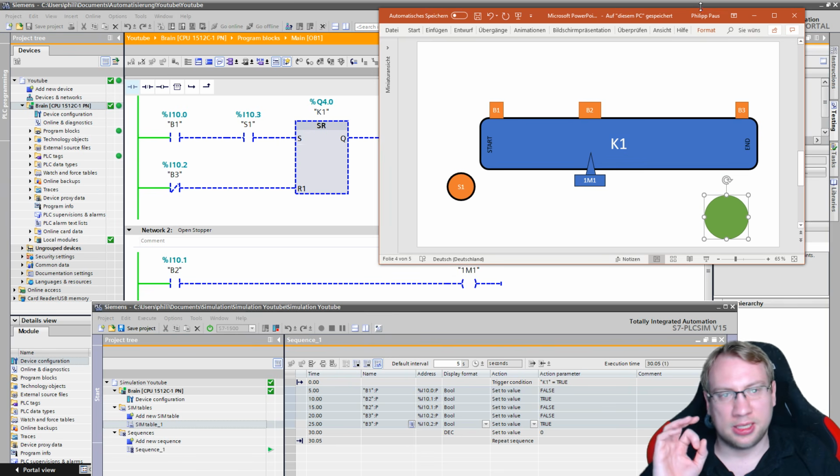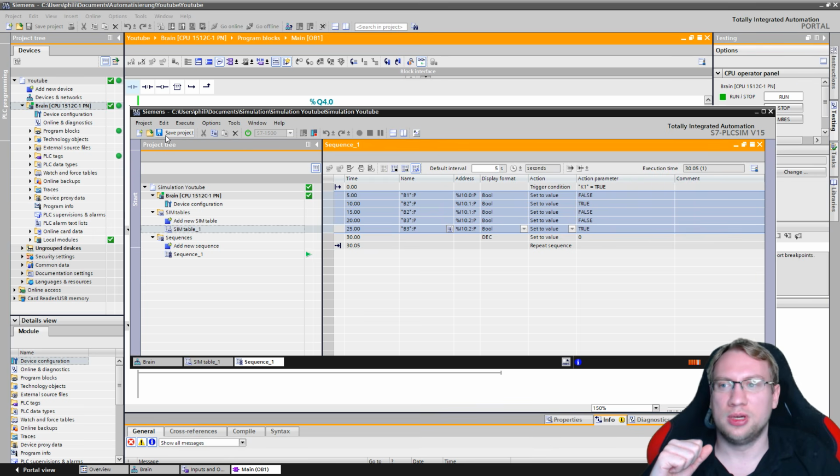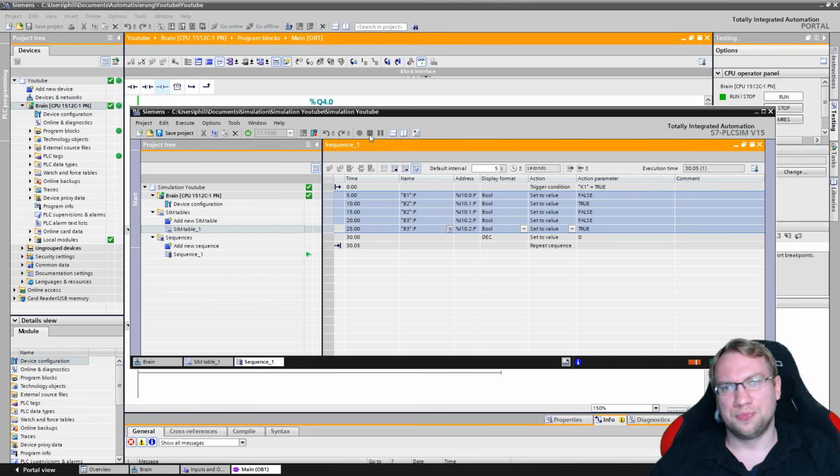This automatically happens, all the simulation here that I did with the PowerPoint happens in the sequence here. Pretty nice if you ask me. Very convenient to use. If you have used it once or twice, you will get the hang of it.